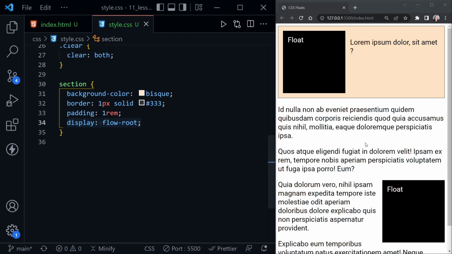In the past, floats were also used to create columns on a page, but that was because there was no other method available. And now with modern CSS, we do have other methods available, including display flex and display grid that I will be covering very soon in future modules.